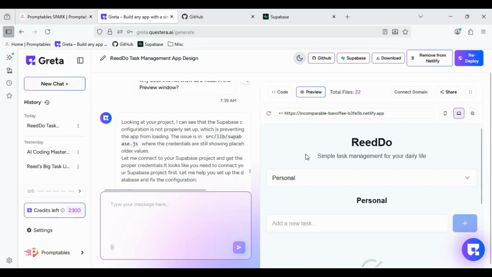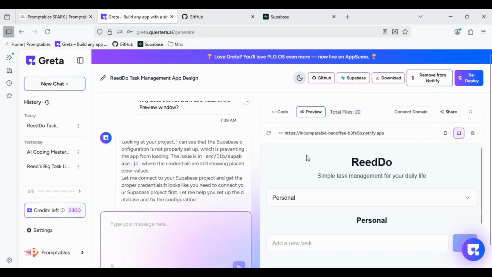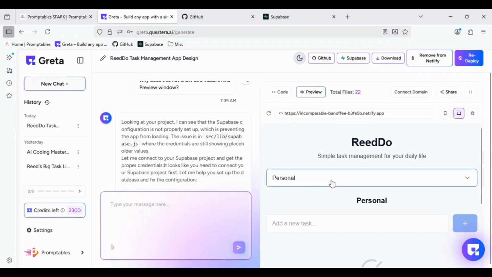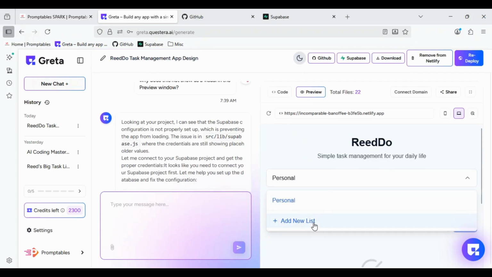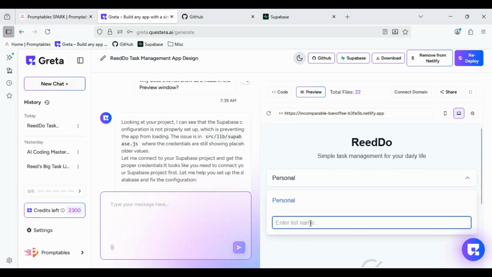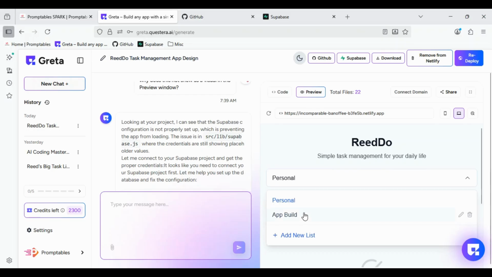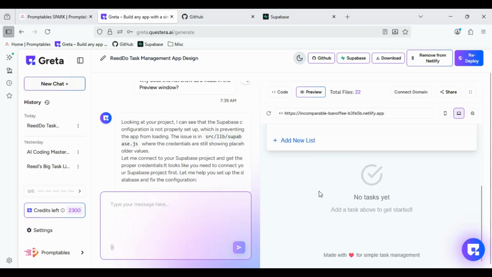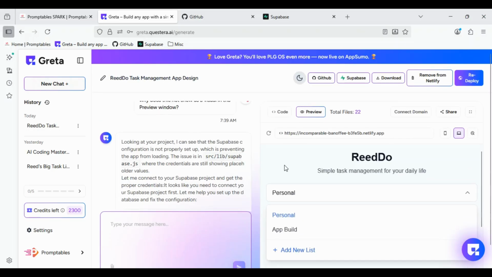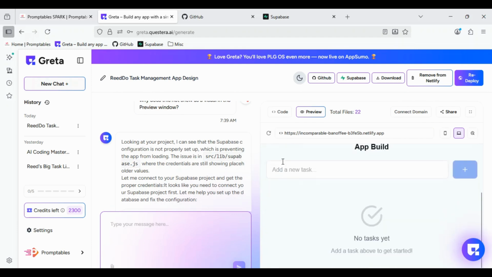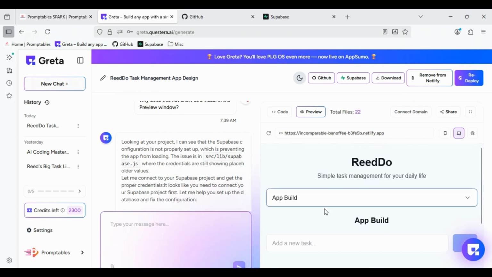Okay, so let's take a look at what we have spit out over here. Okay, so redo, simple task management, personal. Okay, we can add a new list. Let's try that. App build. All right. So we have our list there. No tasks yet. Okay, so let's click into there. So we've got app build.